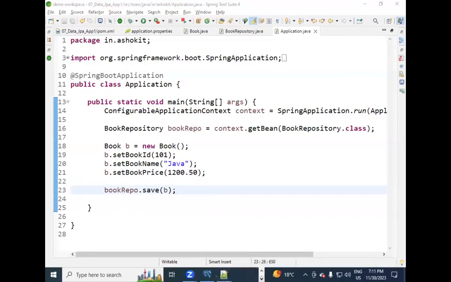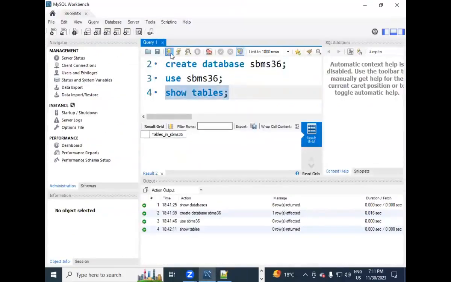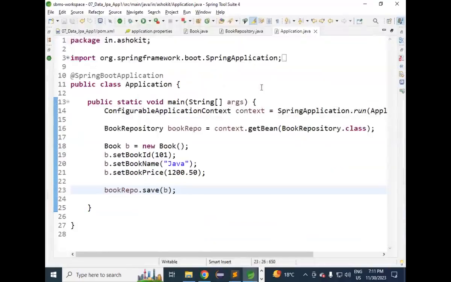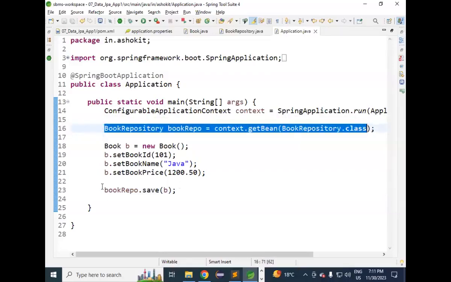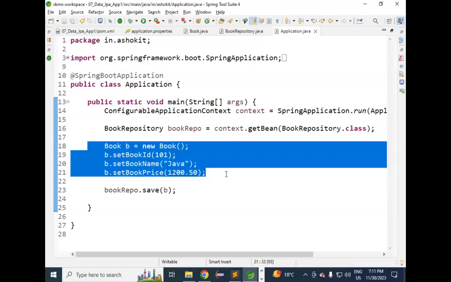But we have a question. Is my table available in the database? My table is not available. Now what am I doing? I'm getting the repository bean object and I'm saving the book object. What is the book object here? Entity class object, which is having data. One entity class object will represent one row in the table. I want to insert one record into the table. For that, I have created a book object. I'm setting the data to the book object and I am calling repository.save of the book object. It should insert one record into the database table. Are you able to follow this?